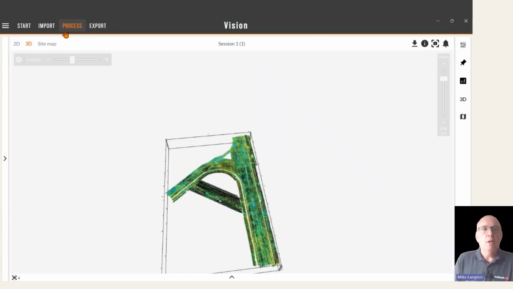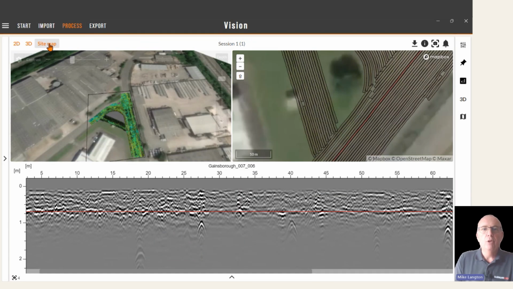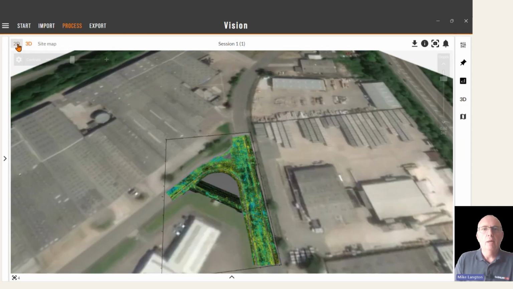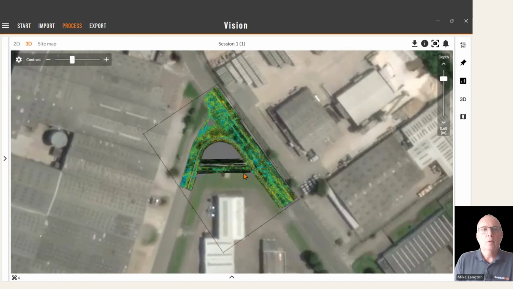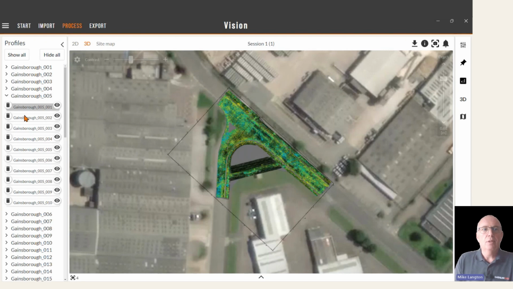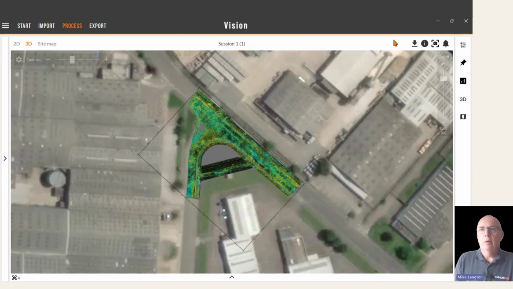In the processing tab, we have 2D, 3D, and sitemap view options, and these can be toggled on and off to suit the view that you require. On the left-hand side, on the pull-out tab, we can select the swaths, and within the swaths, each profile. And on the top right-hand corner, we can export the project.